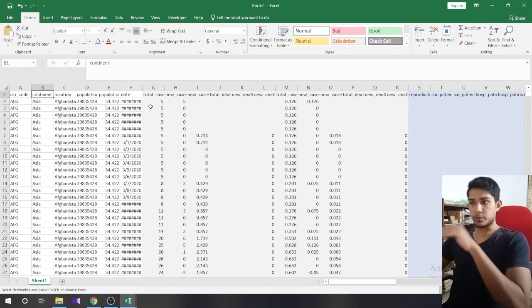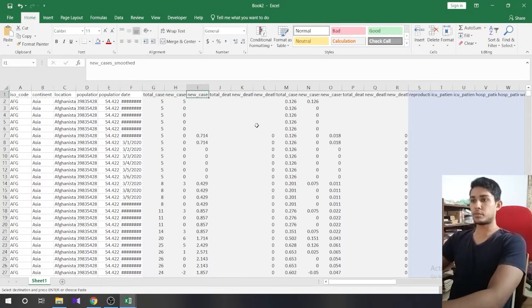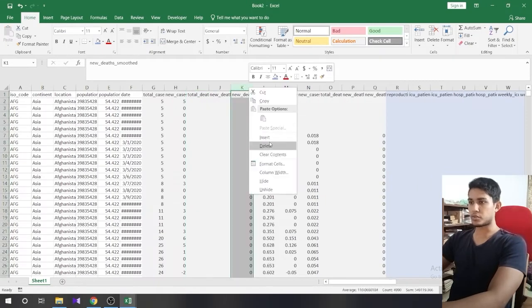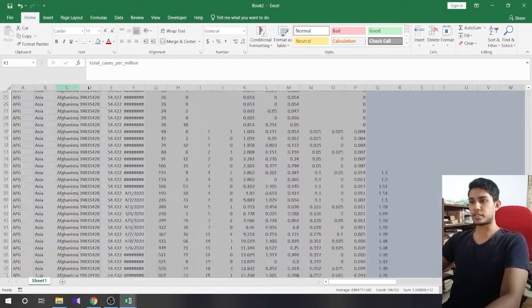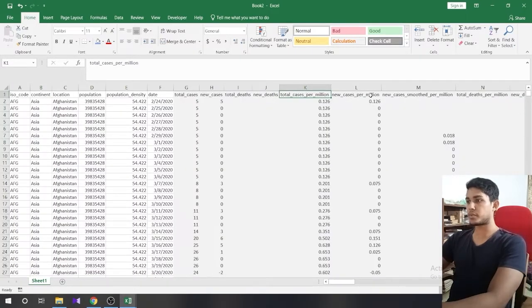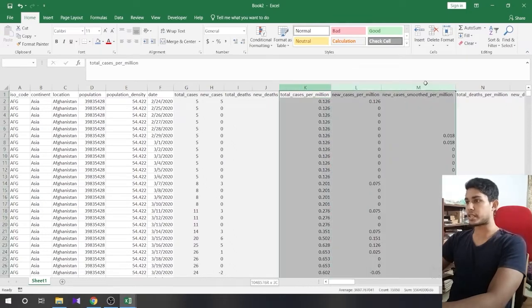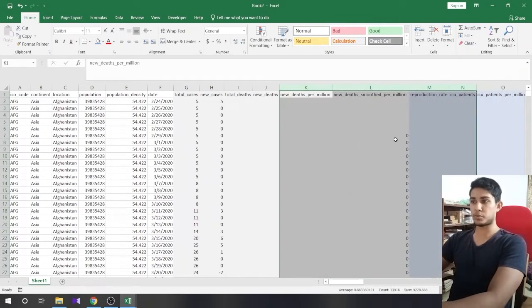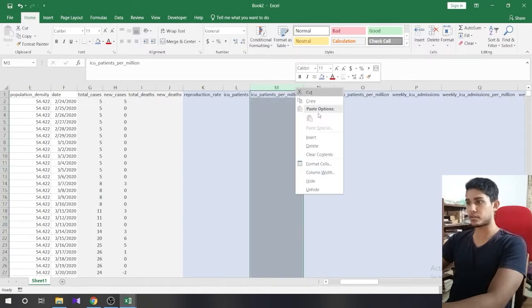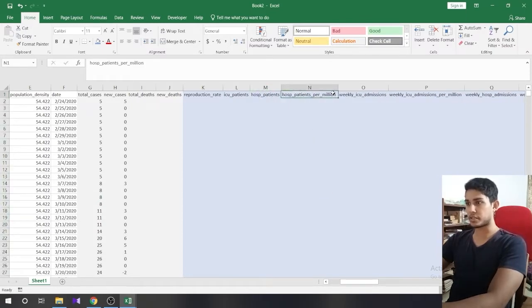So now we're going to remove some columns that I don't want for my project. Alright, so first we remove these things called new cases smoothed, new deaths smoothed. You know what, let's expand the size of the column. So total cases per million. I don't need these columns because I can create those columns for myself in SQL. Alright, so reproduction rate, ICU patients per million. Again, I don't want these comparison figures. I can create them for myself, and per million we don't need to again.